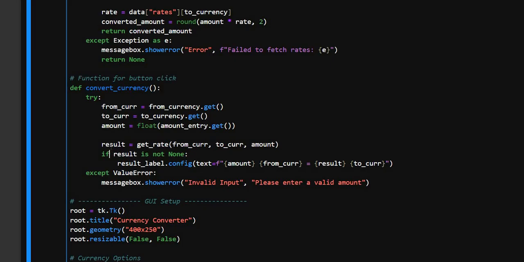Then in this line, result is equal to get rate. This calls the network function to fetch rates and compute the conversion. If an error happens there, get rate returns None. Then in the if statement, we only update the result label if get rate returned a valid numeric value. So result label config sets the text property of the label and updates the GUI. Then in the except value error part, this catches the float conversion failure and alerts the user with a pop-up.